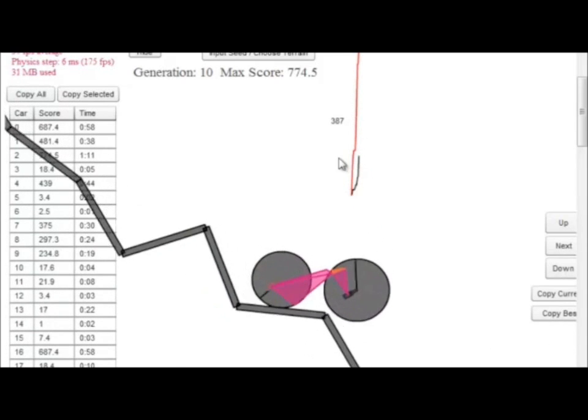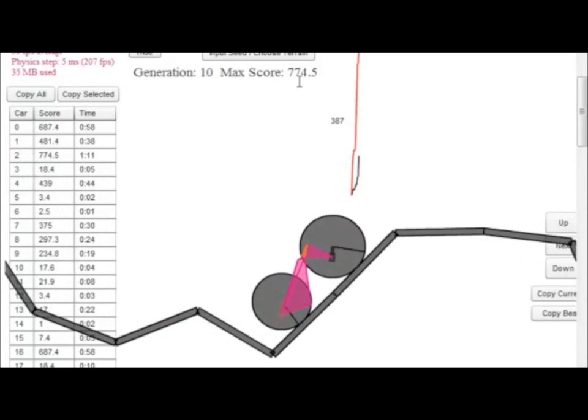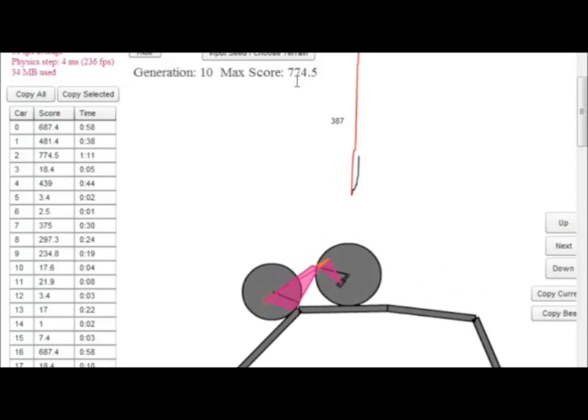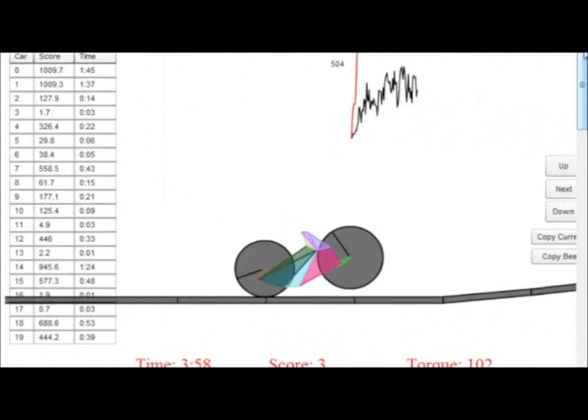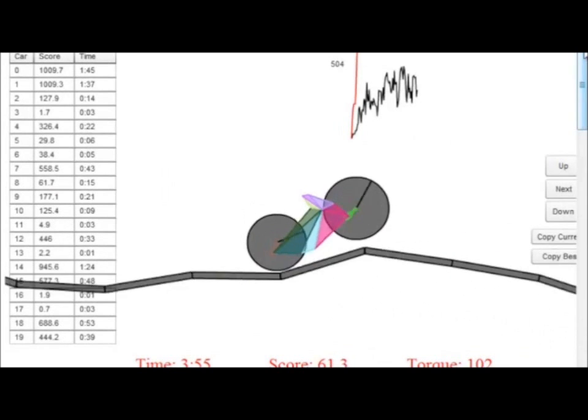In this case we're trying to maximize success. So the score is the distance traveled. Random vectors, random angles, random wheels, random sizes of wheels, random places of wheels, and this is what comes out. It's mostly garbage. That one looked fantastic. It's unusual for a first generation.